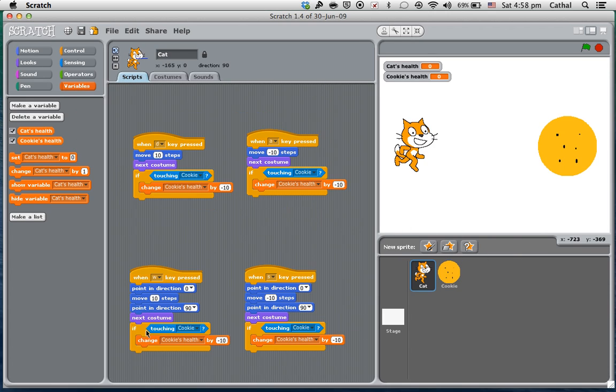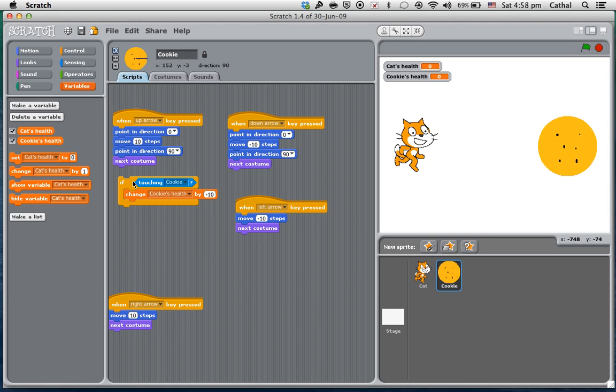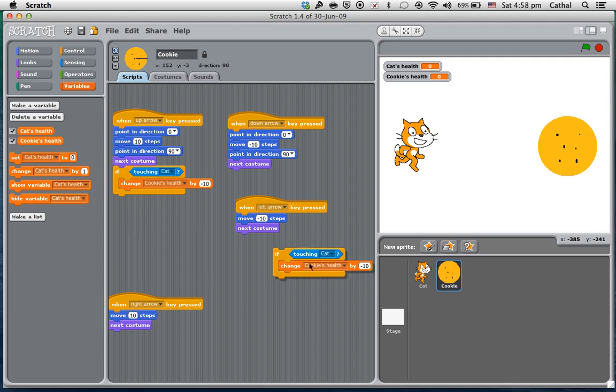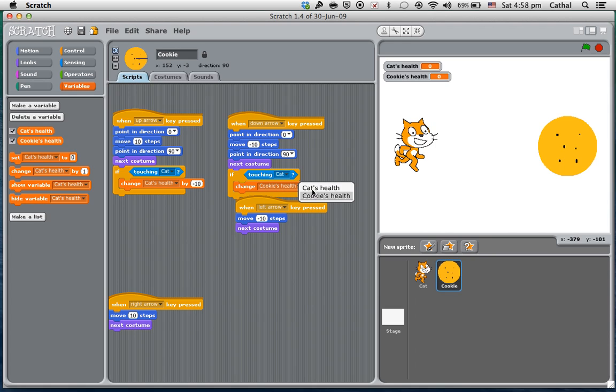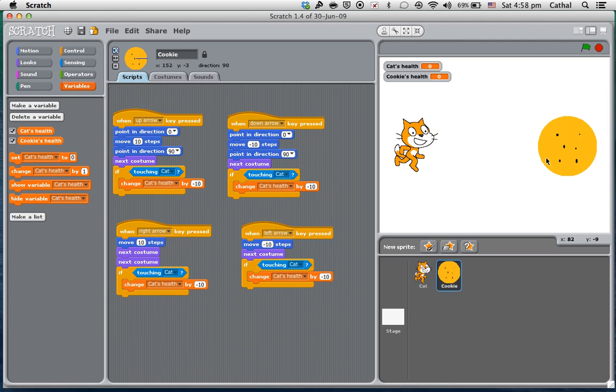Wait a sec. And import it into all of Cookie's move as well. So here we have if touching cat. But you need to change cat's health. And you move this. But in this game, I want to have a reset button.